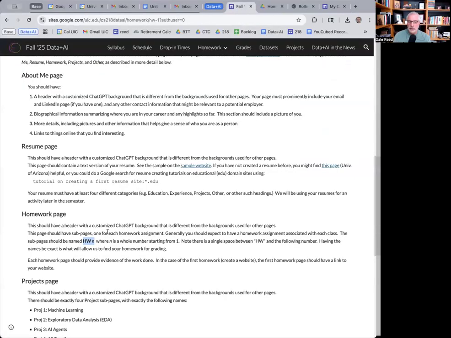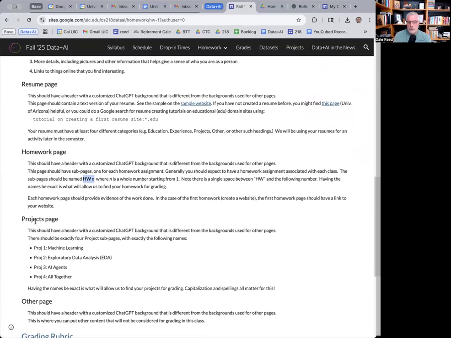And so the instructions tell us we're going to have one of these that starts from 1 going up to as many as we have in the class. We'll have about 15 weeks times 2, so like about maybe 30 of them, so a whole bunch of them. Then we're going to have another page called projects. So pay careful attention to the names of all of these things. These are proj space 1, where the capitalization should be exactly like this, like what's described here.